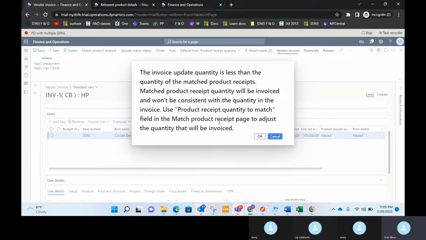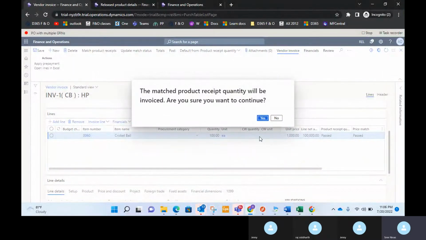Obviously, it will not match, right? Because the PRN shows 100 quantity, including both PRN1 and PRN2. So let's accept this with OK. See, the match product receipt quantity will be invoiced. Are you sure you want to proceed? Let's click on OK.